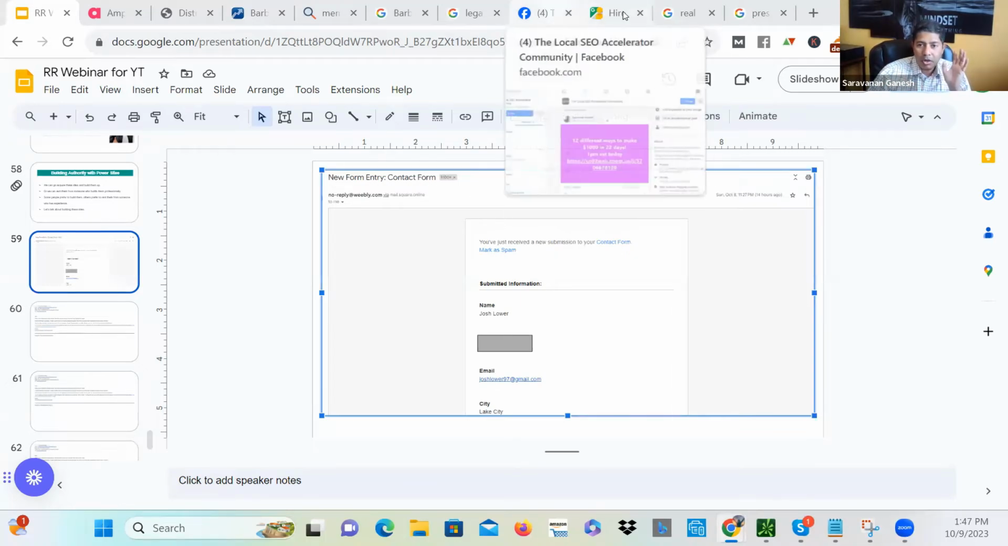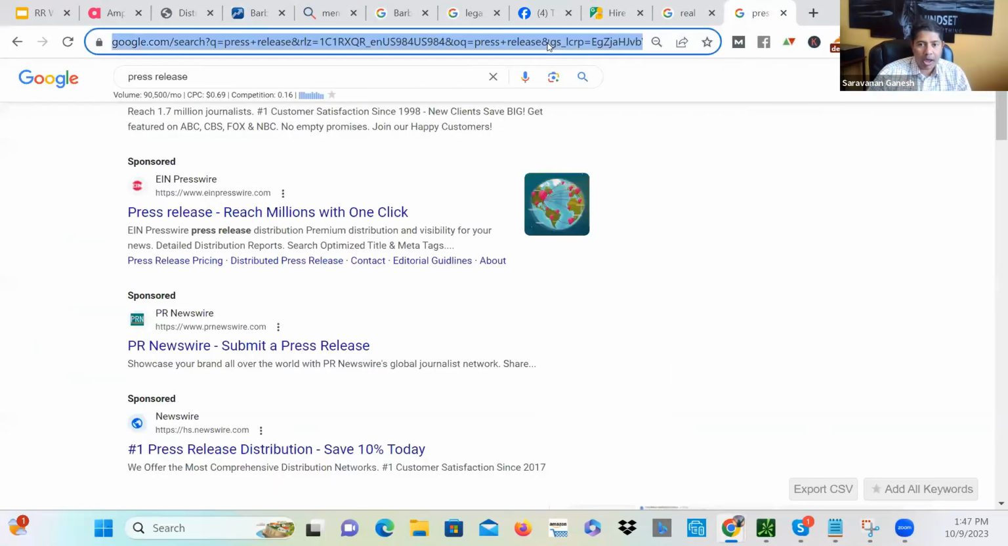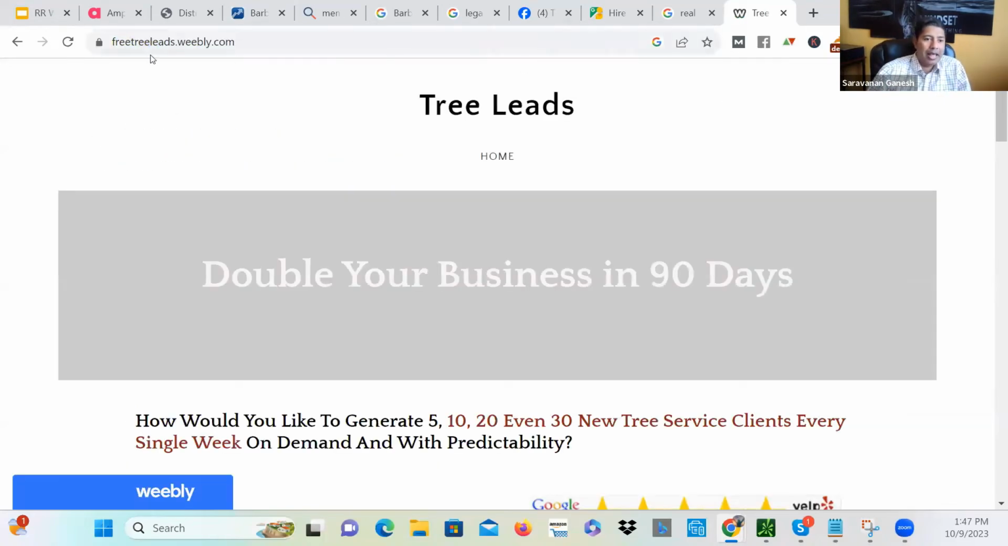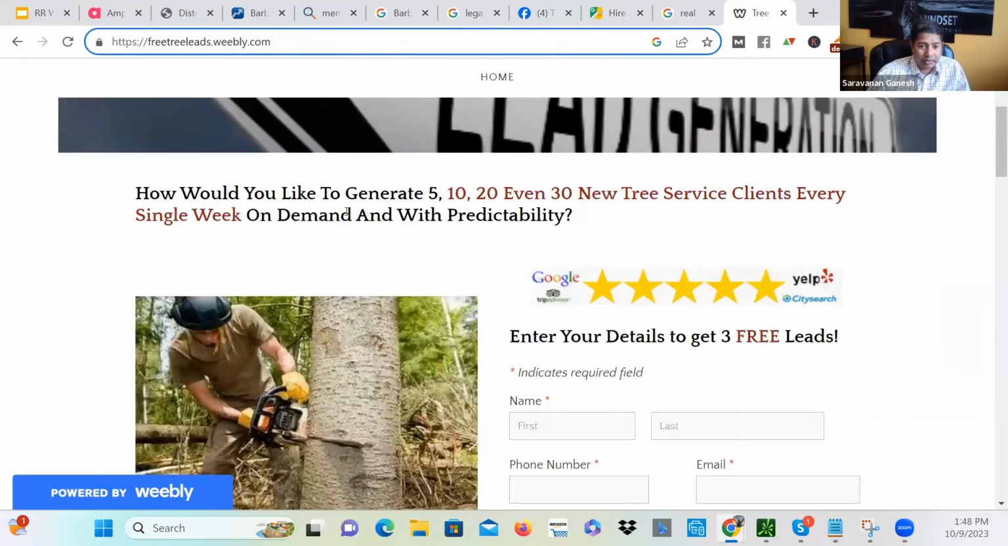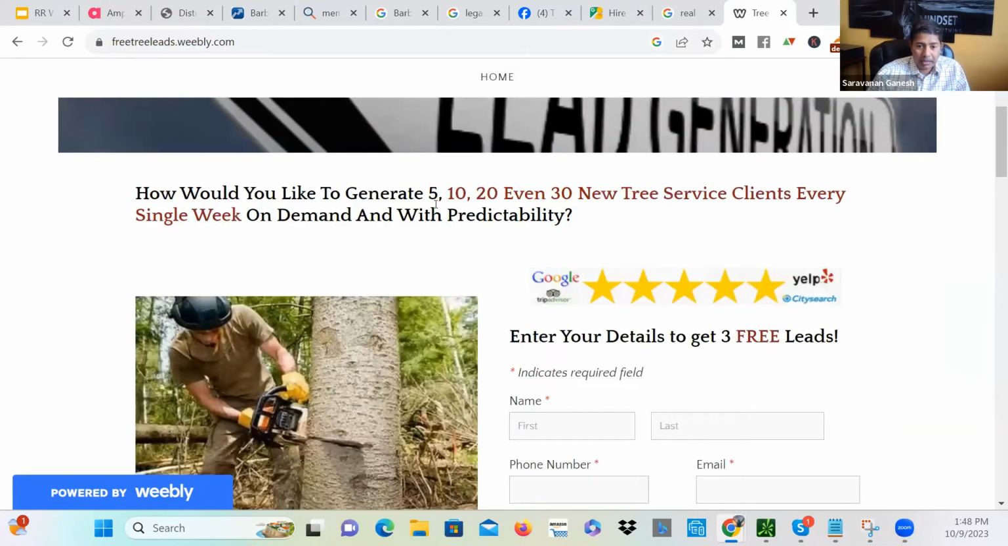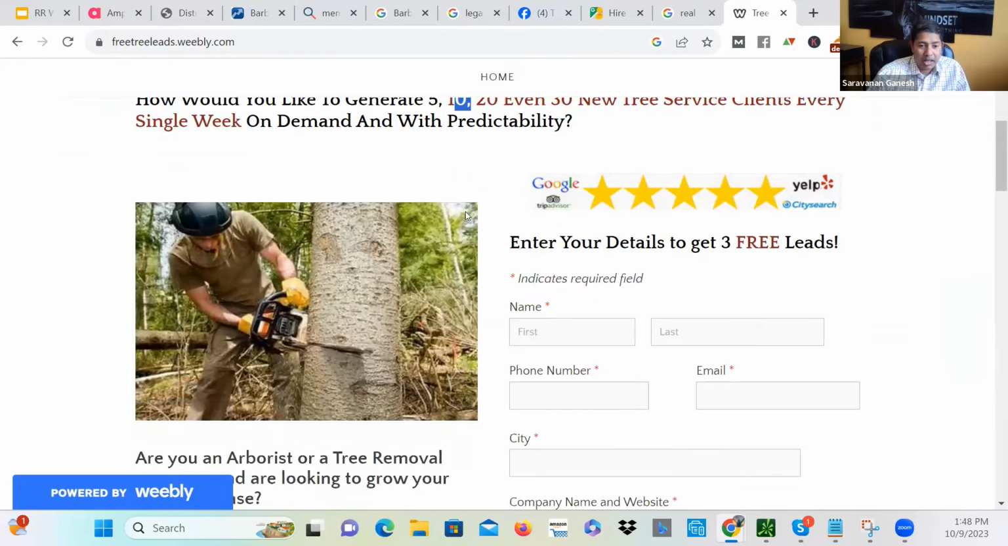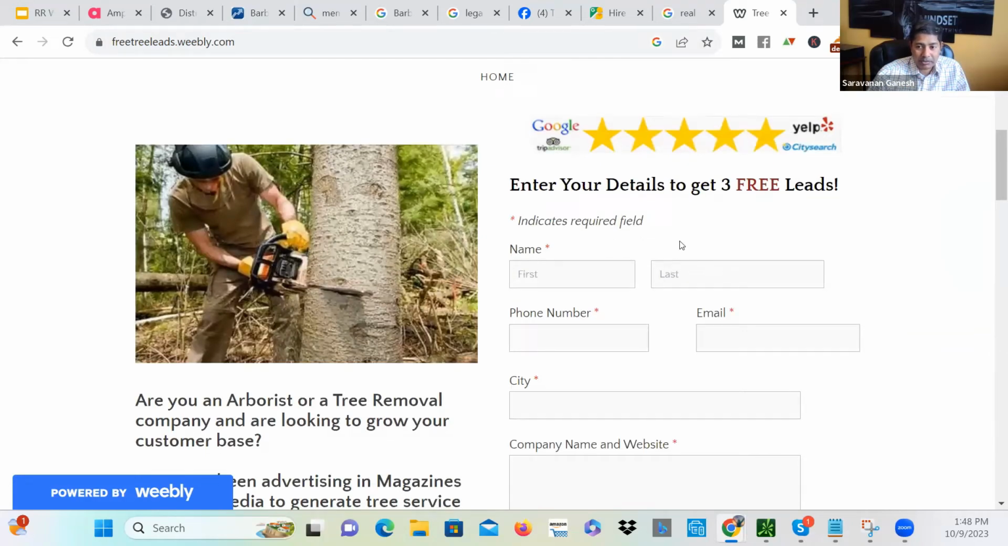Okay. So long ago, I don't know how long ago, I put this free thing together. It says free3leads.weebly.com, 2016-17 time frame. When I first got into the tree niche, I put this domain. It's a free Weebly thing. I'm not paying for the hosting, nothing. Look at this dirty, ugly looking thing: double your business in 90 days. This is black, this is red. The number 3 is in black, this is in red. It's a hastily, ugly, put together thing. I put an image of a tree guy and I said, enter your details to get 3 free leads.